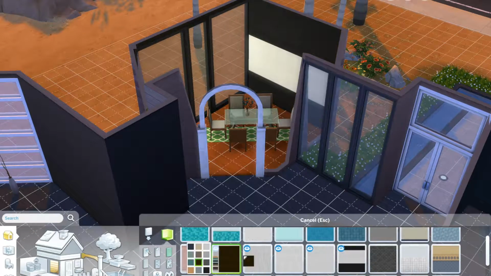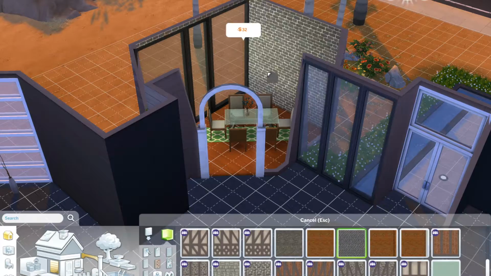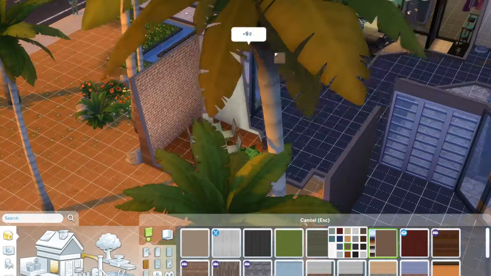I kind of just wanted a small little dining room with a little color pop, and I feel like I kind of achieved it there.